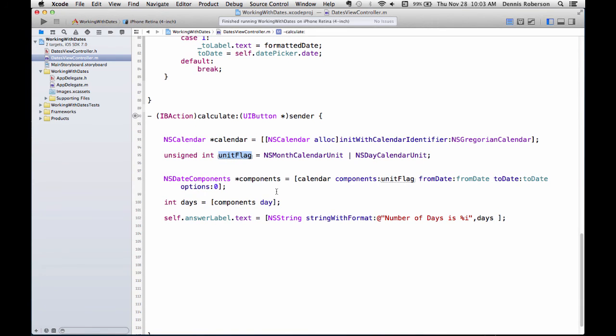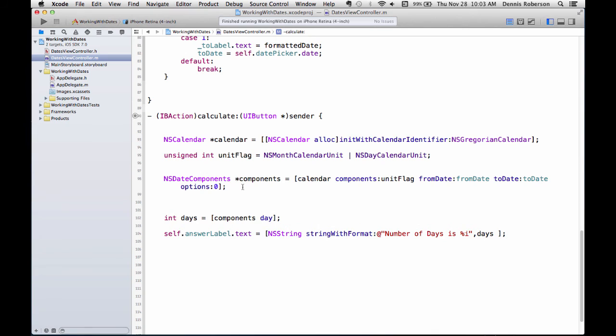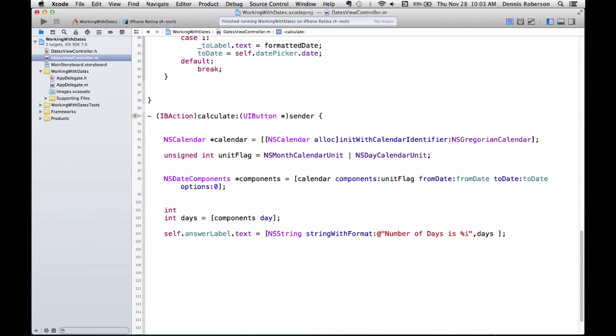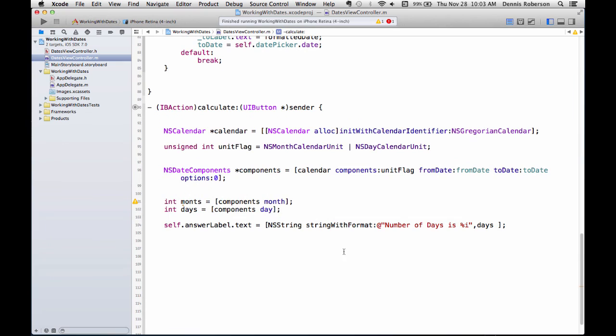So what else do we need to do? Well, we need to make another change down here. We have the components, we have the day component, so we need another integer to represent our month. So int months equals components month, like so.